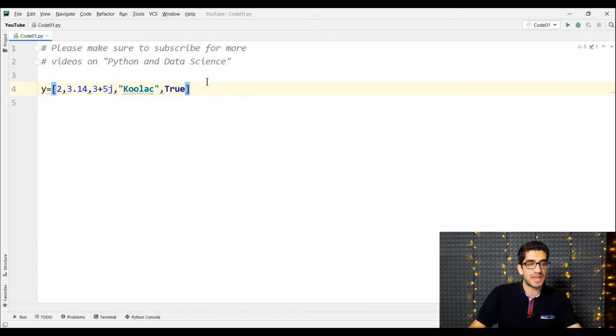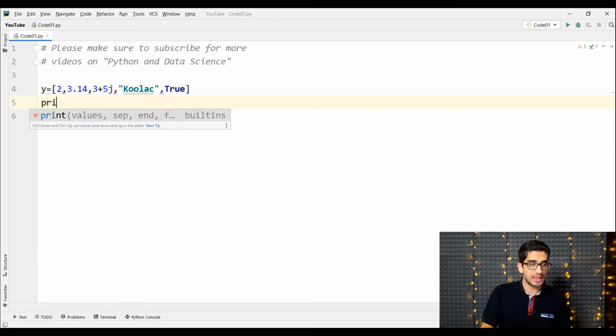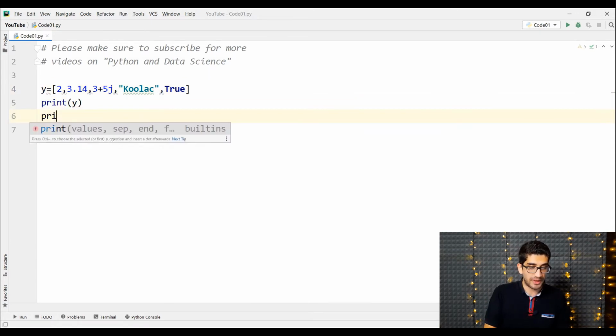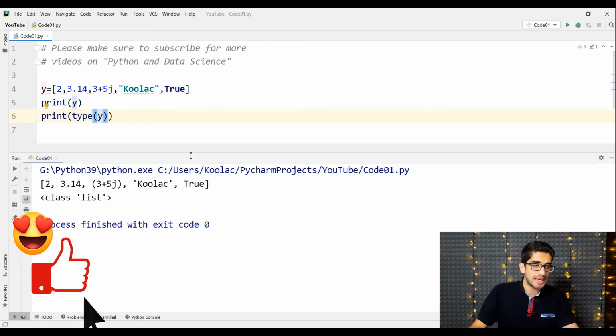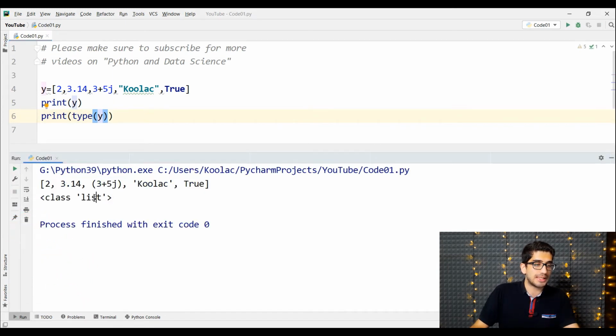But here we can see that we are passing different data types to a list, and this is a key concept, that we can pass different data types to a list. And here, if I print the y variable, and also if I print the type of y variable, and if I run the code, you can see that here's our list, and you can see here that the type of our variable, I mean y variable, is a list. So also we can verify that we have created another list which includes different data types.